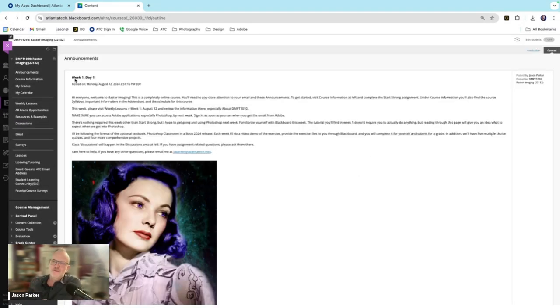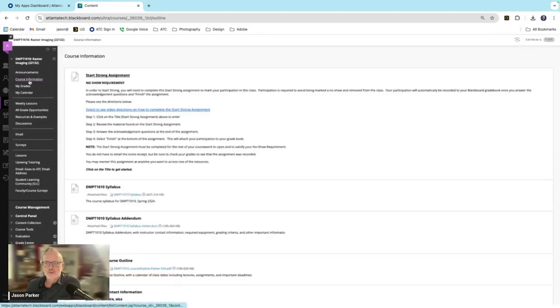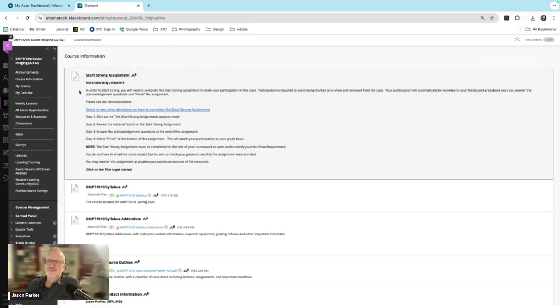Then the first important thing we want to look at in the class is the course information. You must complete this Start Strong assignment. Go ahead and click to see the directions on how to do it. It's your no-show assignment. So this is what we need you to do. This is what the college needs you to do in order to be counted present for this class. So please go ahead and take the Start Strong assignment. What you do is you click on course information and then Start Strong assignment. Click on this right here.